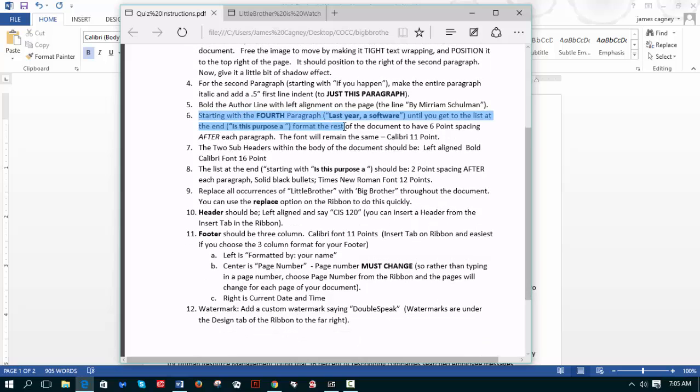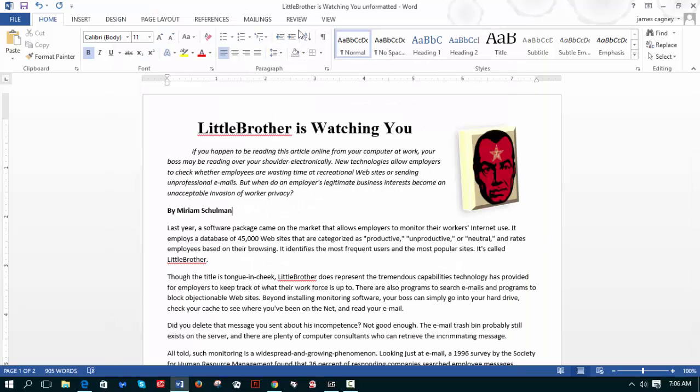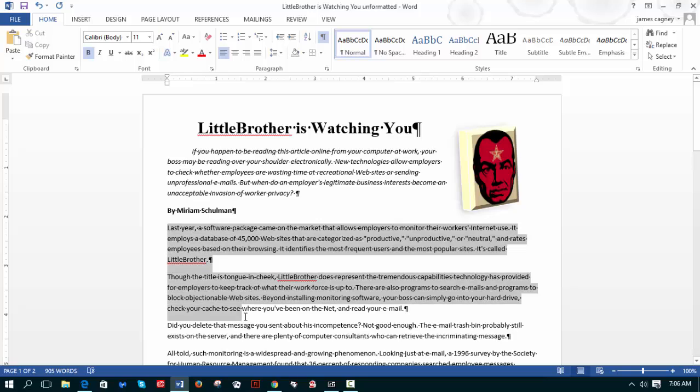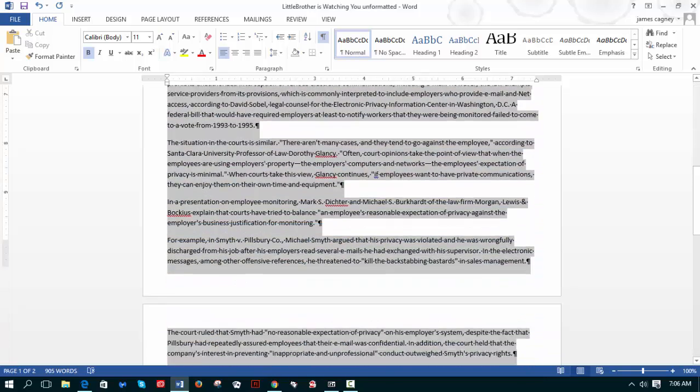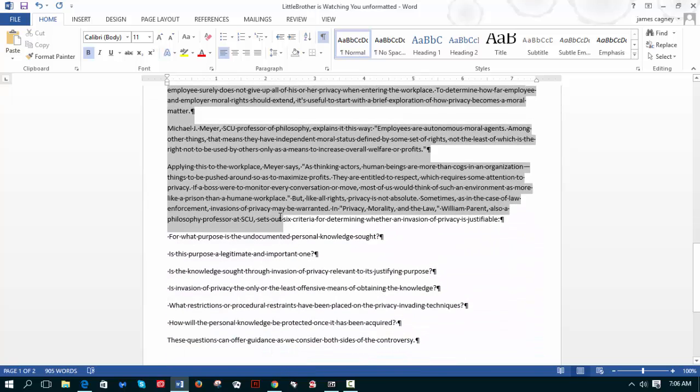Starting with the fourth paragraph, "Last year a software," till you get to the list at the end, keep the same font. So you want 6-point spacing after each paragraph. So let's come back to our Word document, fourth paragraph until you get to the list at the end. So I can see where the paragraphs are. Here's 1, 2, 3, and this is the fourth paragraph. I know that because of the paragraph markers, or I can just count. I'm going to highlight down to where that list begins.